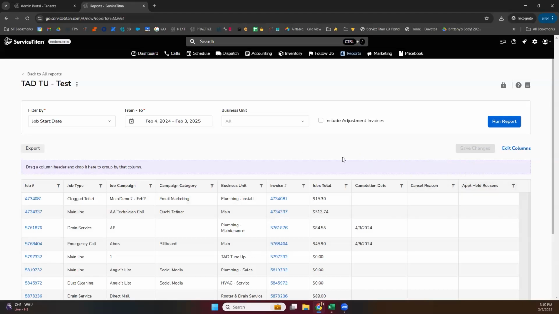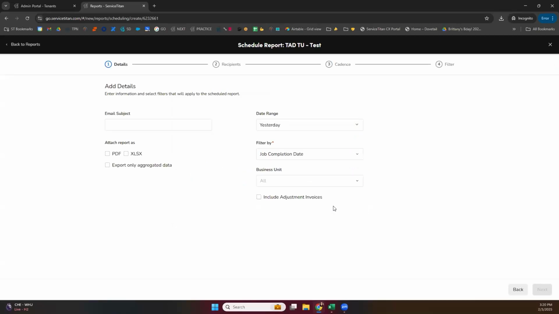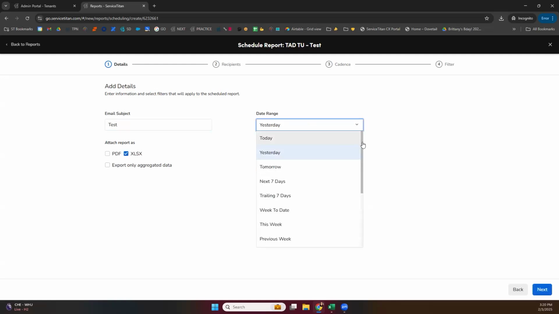So if you'd like, you can come in here and run it manually every 30 days, or you can schedule the report so that you don't have to think about it. To do that, you'll hit the three dots right here. We'll hit schedule, schedule flexible report, do an email subject line. You can choose if you'd like it in PDF or Excel. And then decide what is a good date range for you.